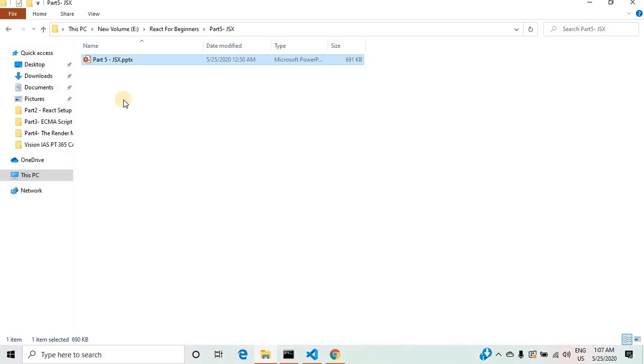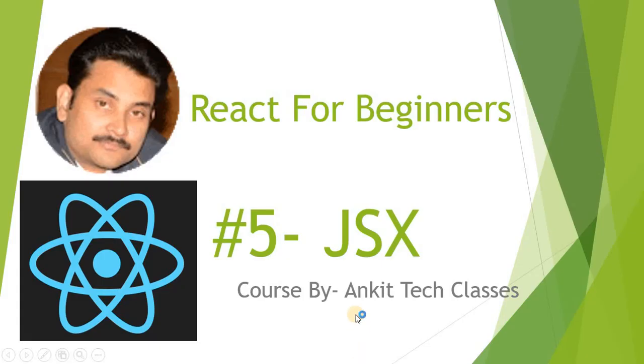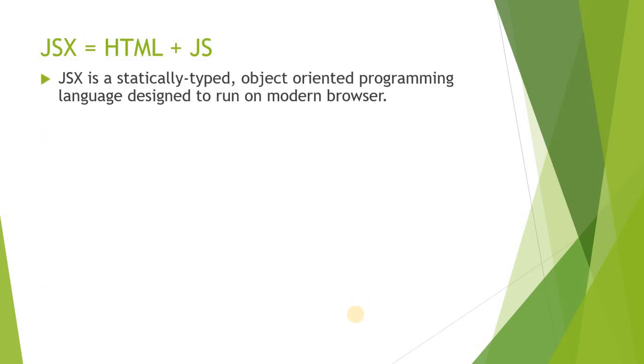Basically, JSX is a statically typed object-oriented programming language designed to run on modern browsers. It stands for JavaScript XML. It basically uses a syntax just like XML or HTML syntax. It extends the capability of ECMAScript or JavaScript.